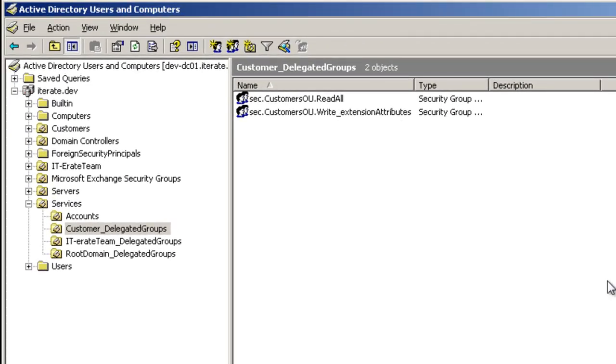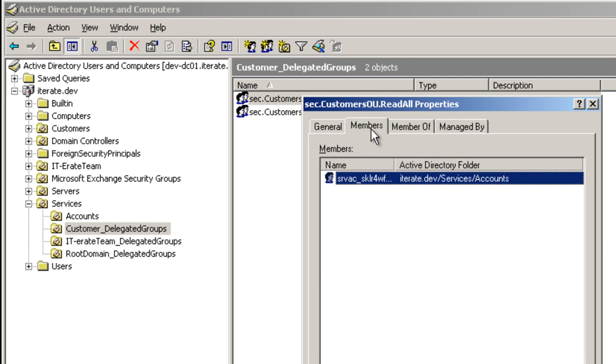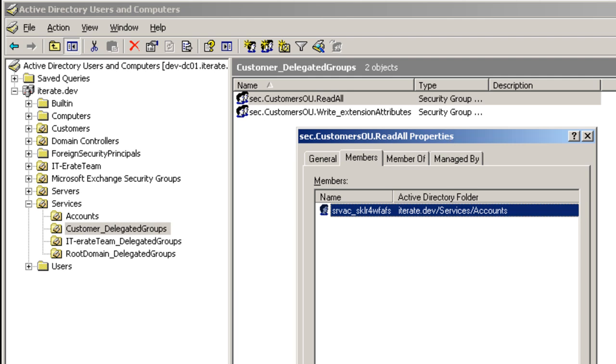Here are the 2 groups that I created. Similar ones exist inside the iterate team, but essentially you can see that I'm going to be delegating read all permissions and then write, the writability to the extension attributes. Once we have both the service account and the specific groups created, we can then go ahead and link the users to the groups. And as you can see here, the service account exists as a member of each of these individual groups, including the ones inside the iterate team.